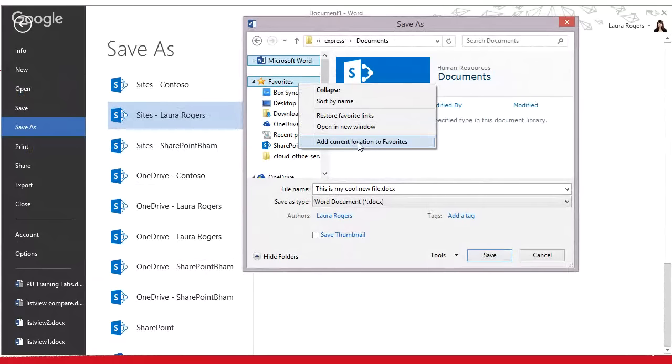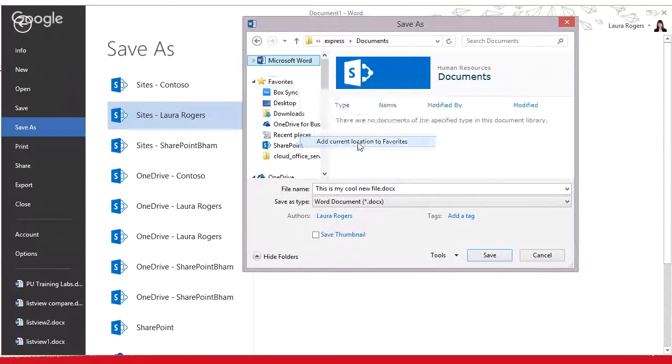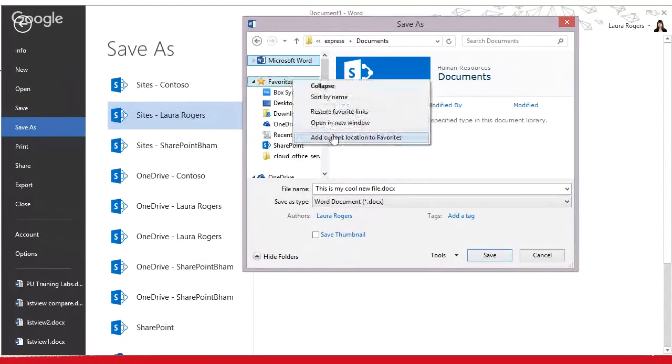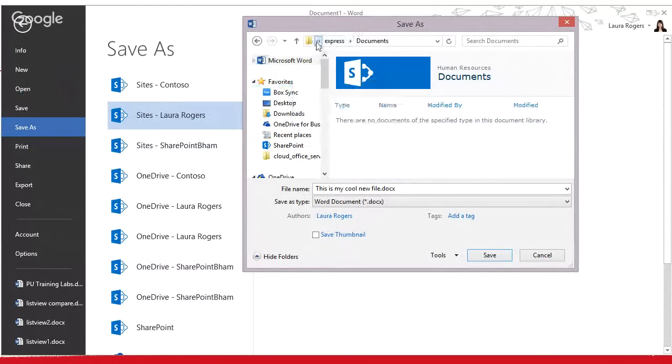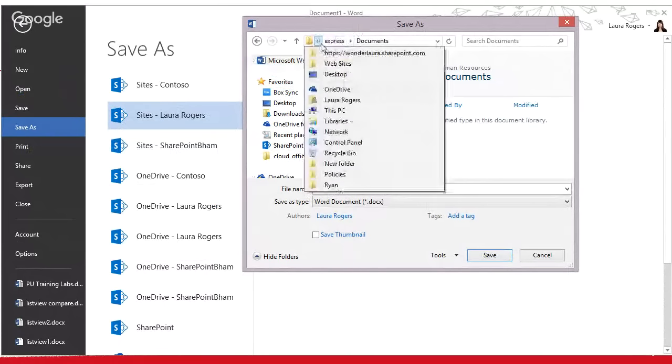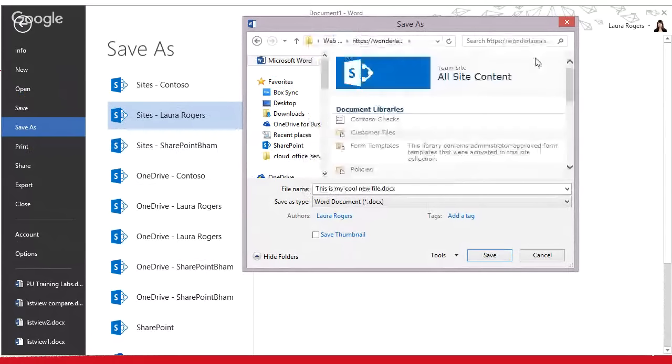Now watch this though, it's going to give me an error. I'm in Word right now. It's going to give me an error. Or not. Where did my error go? It's either just not going to do it, or it's going to give me an error. It's add current location to favorites. So let me just drill back up here, back up to that level, and I want to save.